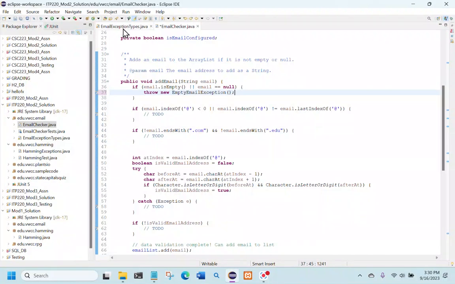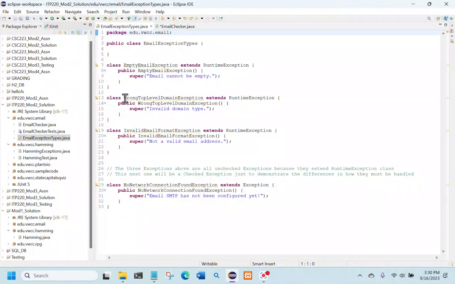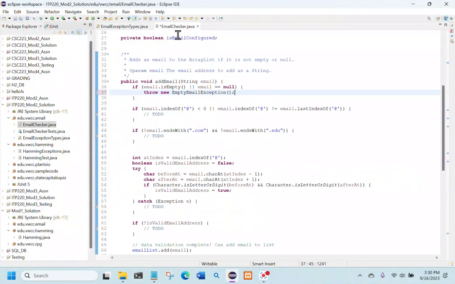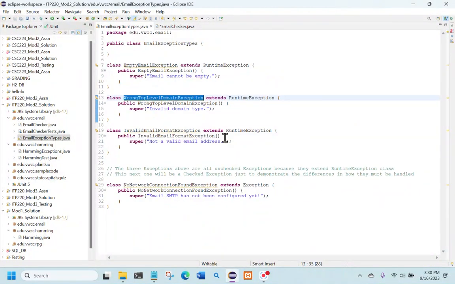Then this would be the wrong top level domain exception. I think the rest are supposed to be invalid email format exception.